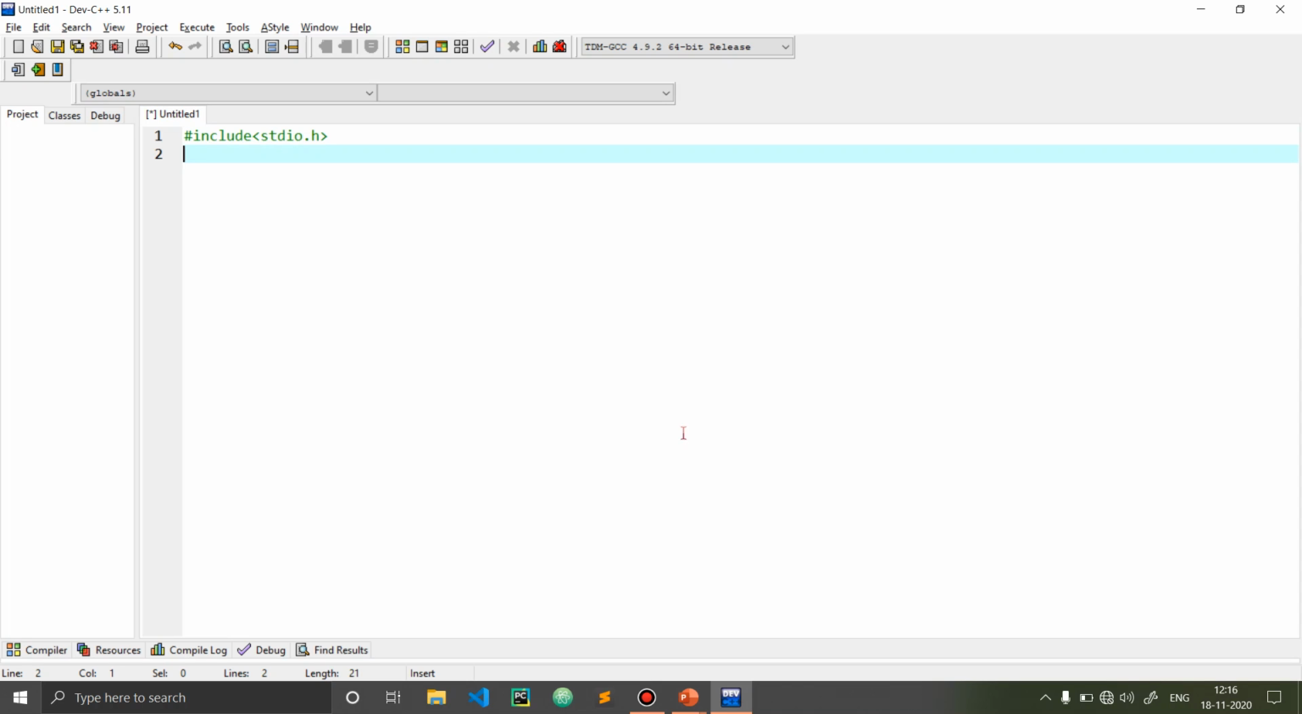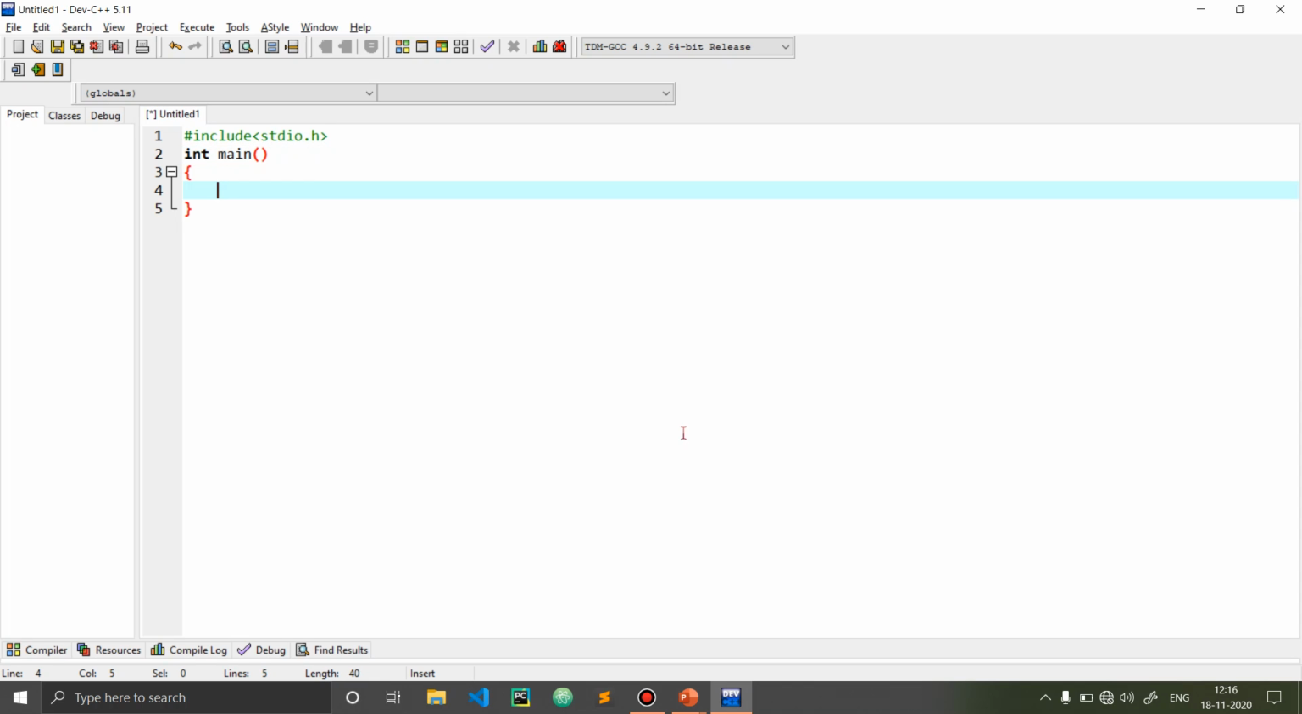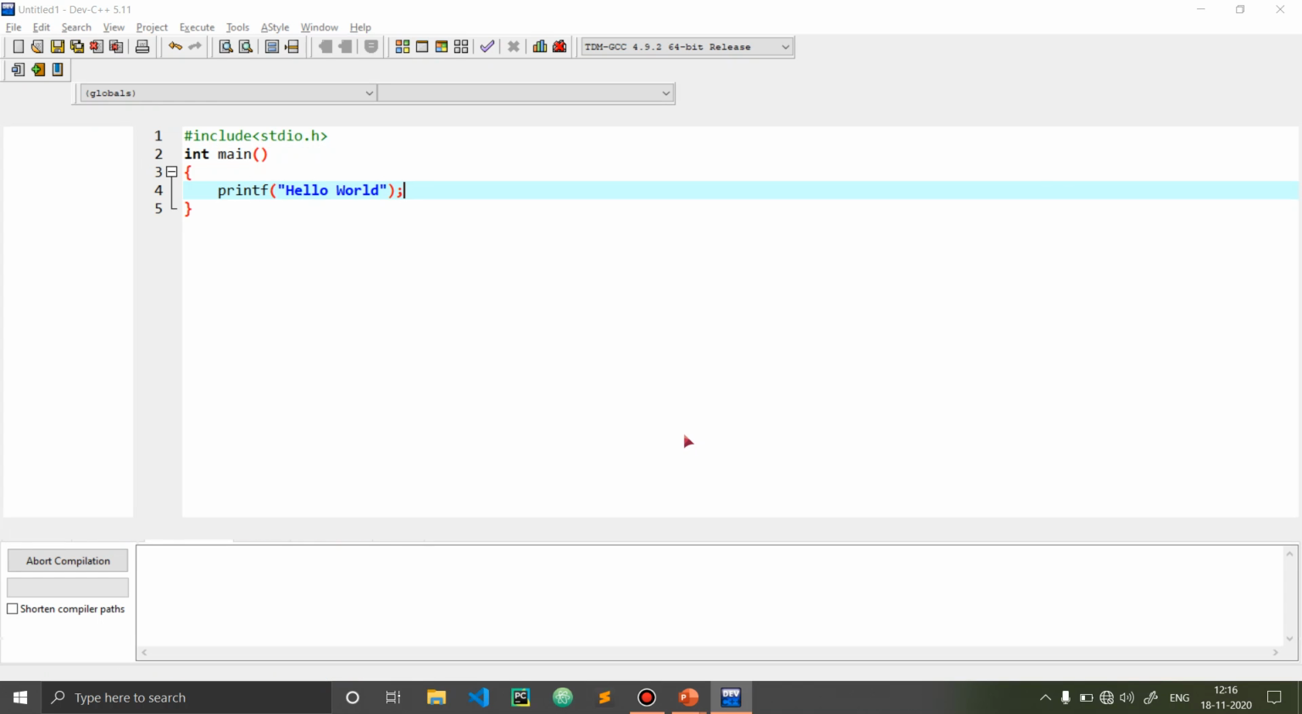I can also show you the code for Turbo C++ IDE. Just wait, and then the main part comes in. In the main part, we have to write the program. Like we have to print hello world. So we are going to write hello world like this, and it is going to print hello world for us.